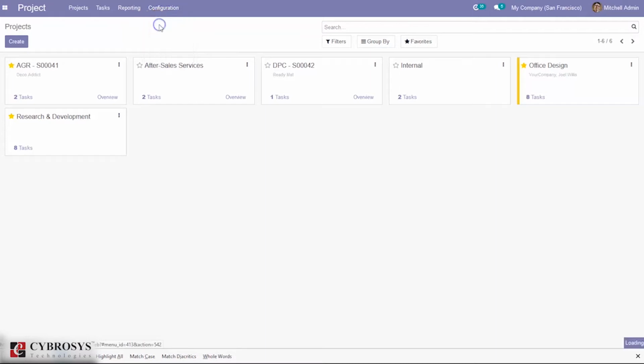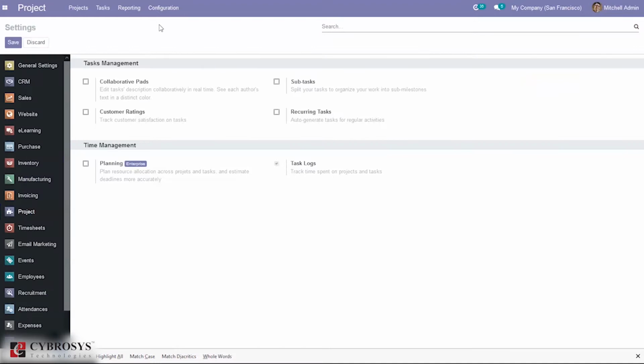First of all, let's go to Configuration and Settings. Here we can see, under Time Management, an option called Task Logs. This is used to track time spent on projects and tasks. So first of all, enable this option.